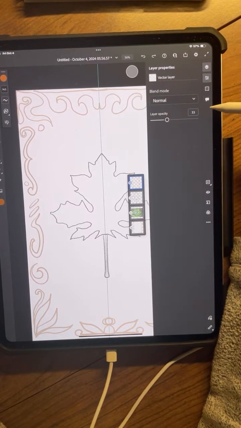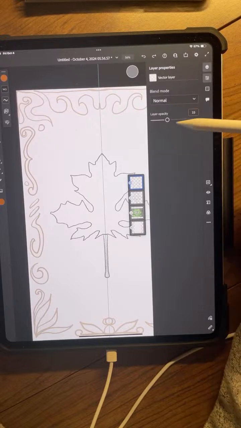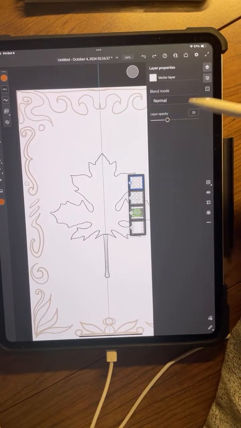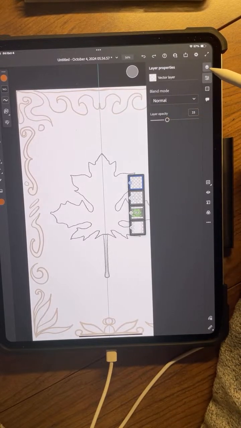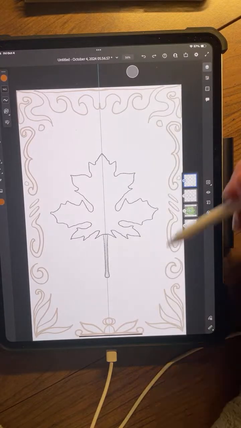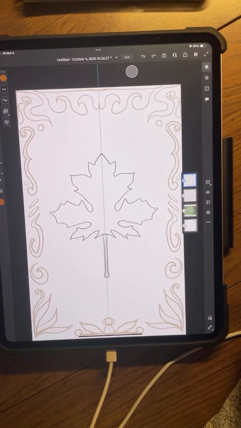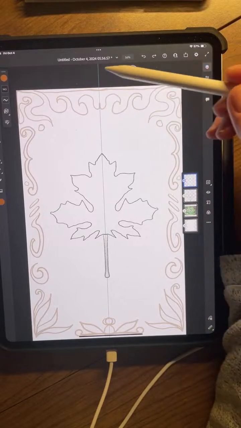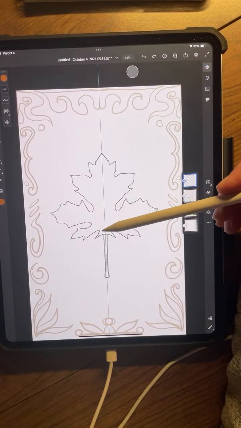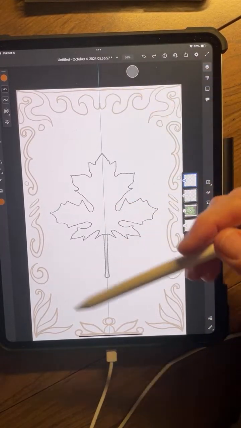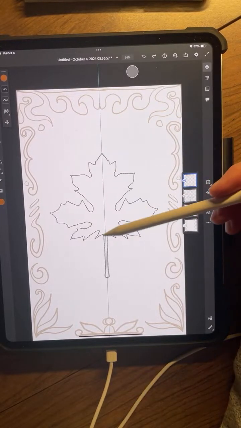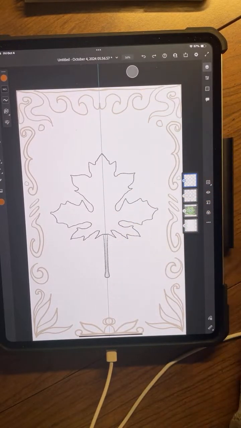But that kind of demonstrates the symmetry button. As you could see, I was drawing only on one side, and of course it translated to both sides, because the symmetry line is on that blue line down the center of my drawing.